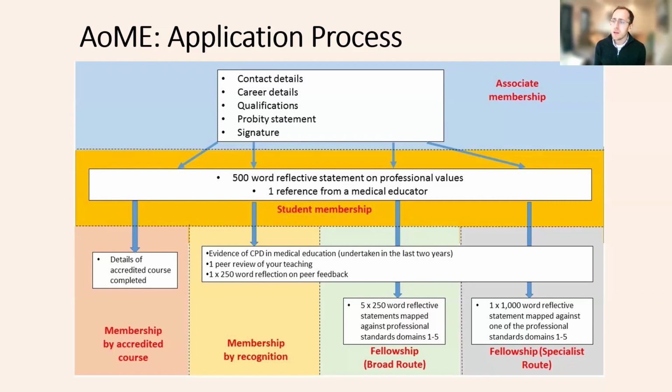And also for membership, we expect someone to have peer reviewed your teaching. Now, sometimes it's nice to include that reflection that you've done on your peer-reviewed teaching as part of your reflective statement on your professional values, really putting theory into practice with your reflection. So a 500-word reflective statement, a reference from a fellow medical educator, and a peer review of your teaching with a 250-word reflection on that feedback.